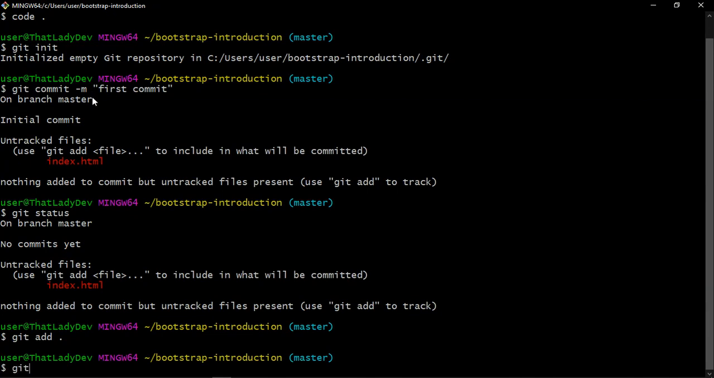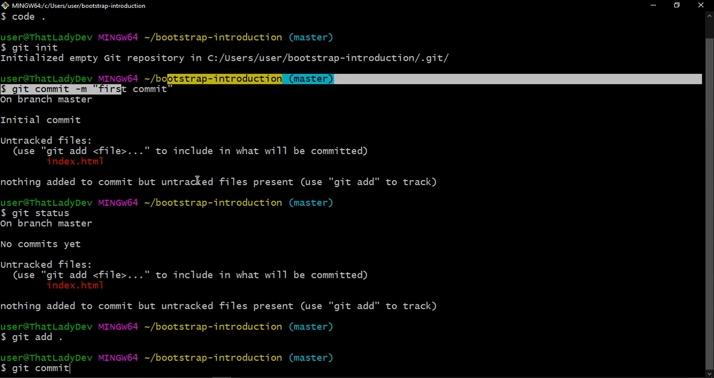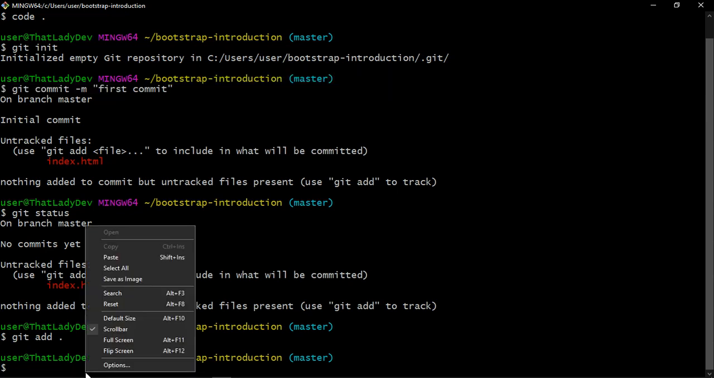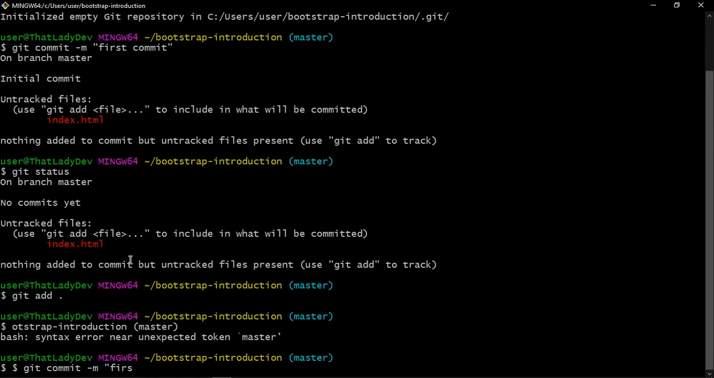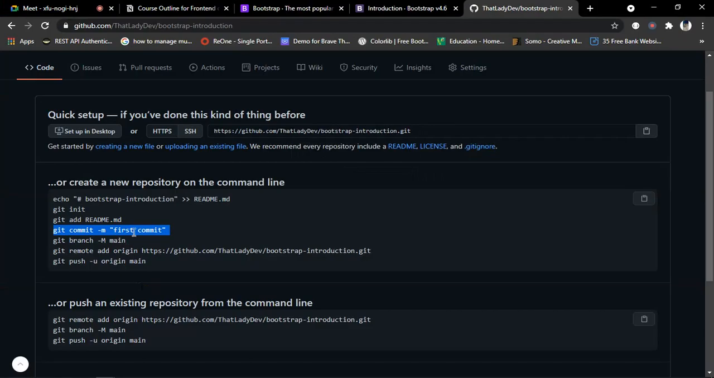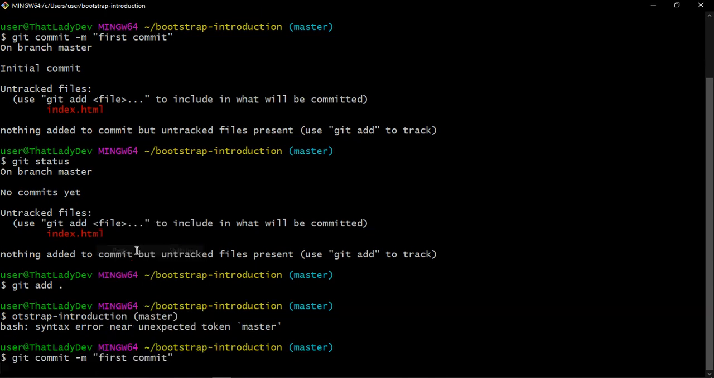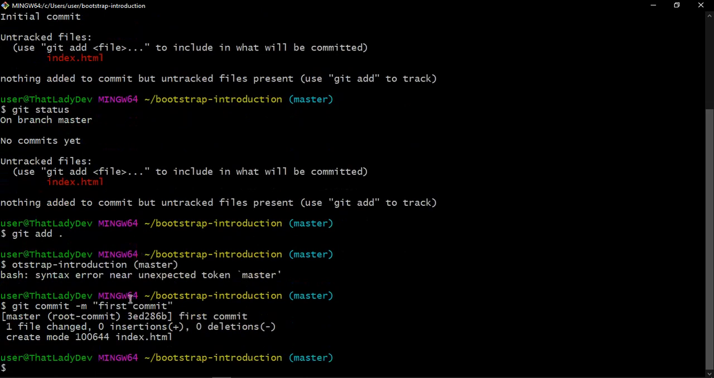So I'll just then do git commit. I can run git commit, then I can run this command that I picked from GitHub. So I can just type it in here. Let me just paste it. Oh, sorry, I need to copy that again. Copy, then I need to paste this. Then you see it has committed it.